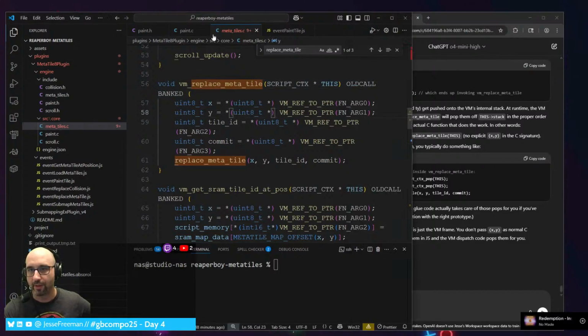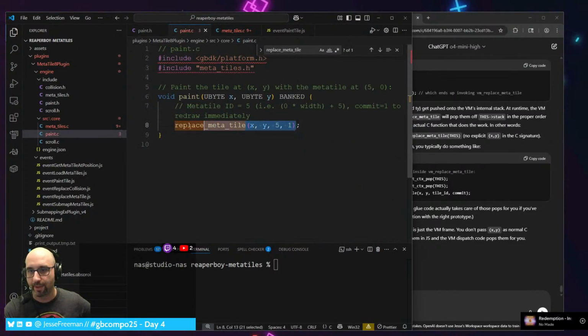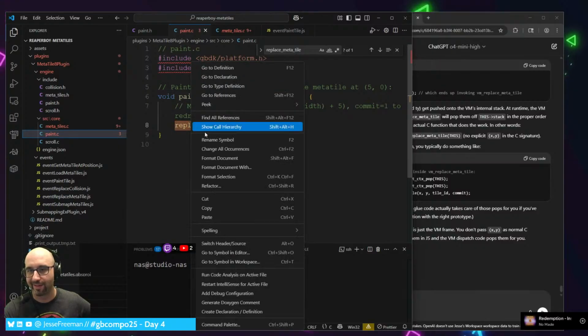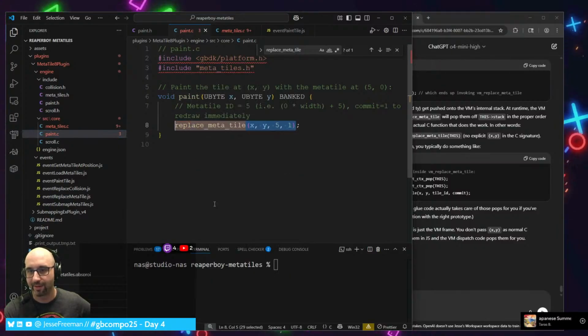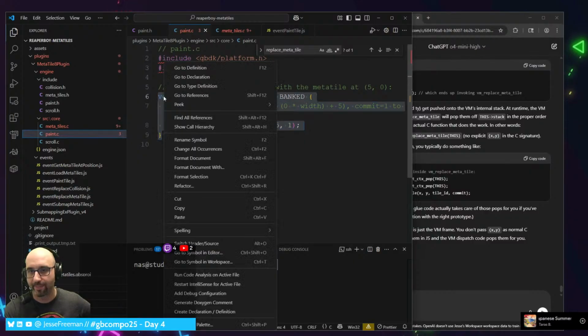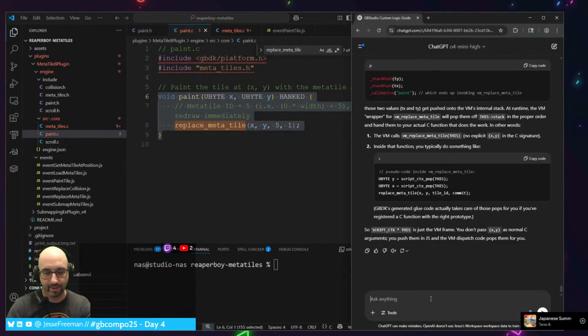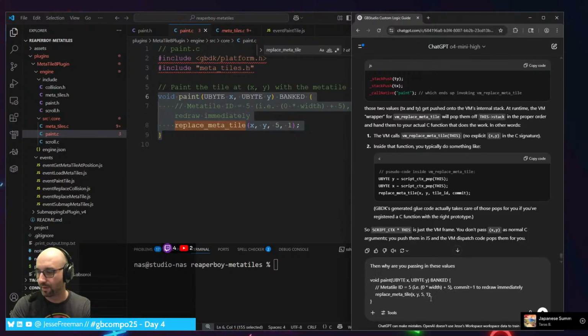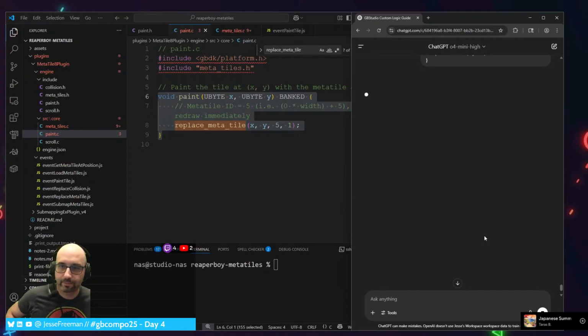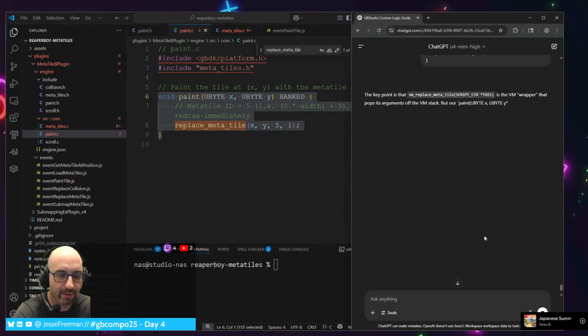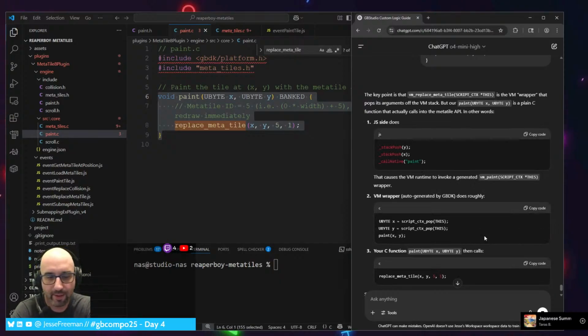Okay, so then let's go back to Paint. Then why are you passing in these values? Also, I'm confused because it said something about it being backwards.